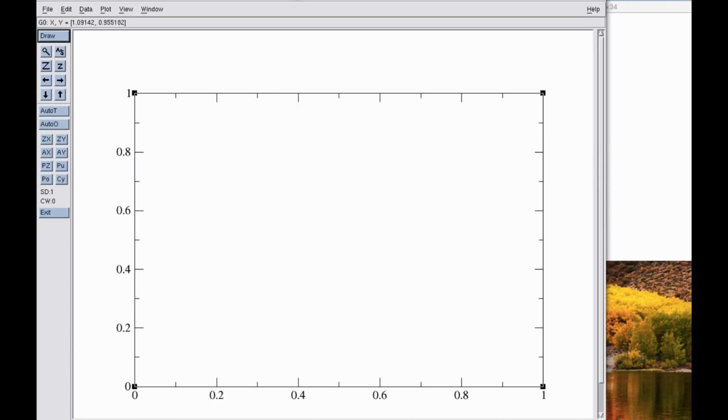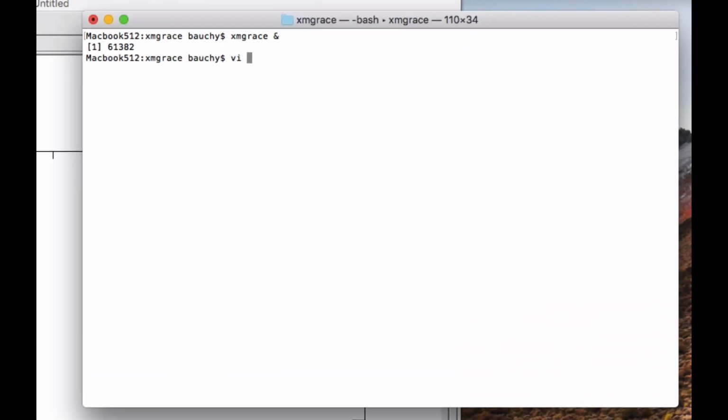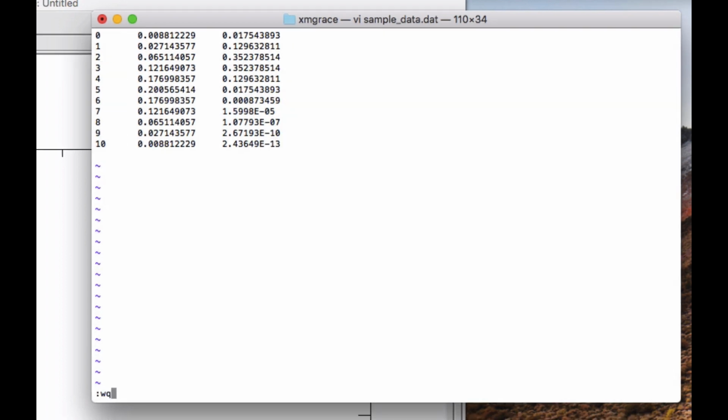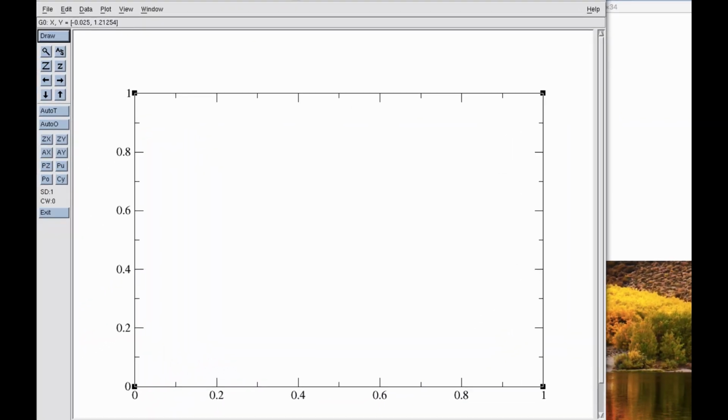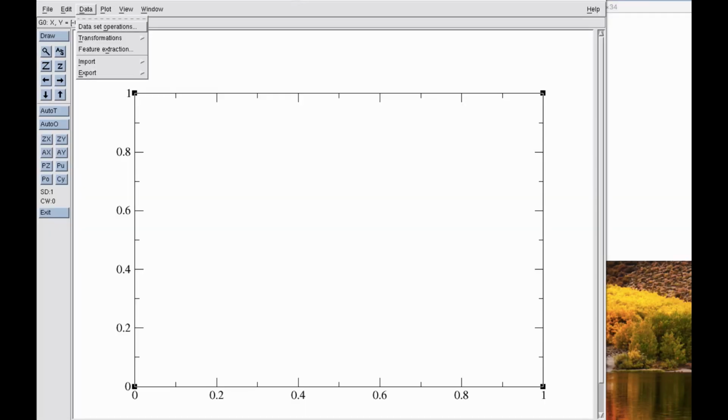Here, for the purpose of this demonstration, I have created a small text file, and it looks like this. You have just 3 columns with 3 data sets, and this is what we are going to use for this demonstration. So what we are going to do is load those data into Grace. The way to do that is to go into the data menu and choose import. And here you have only one option, which is to import ASCII data.